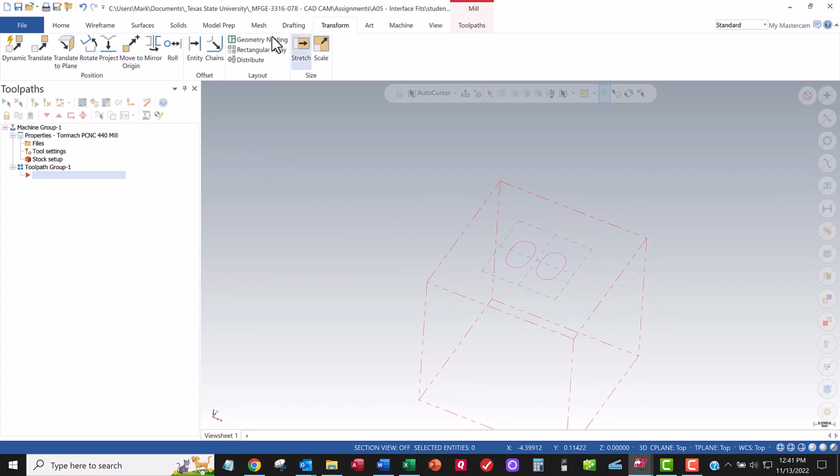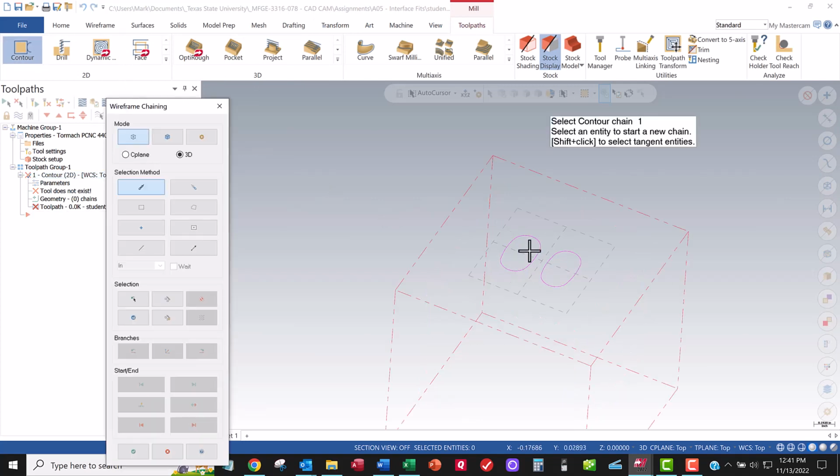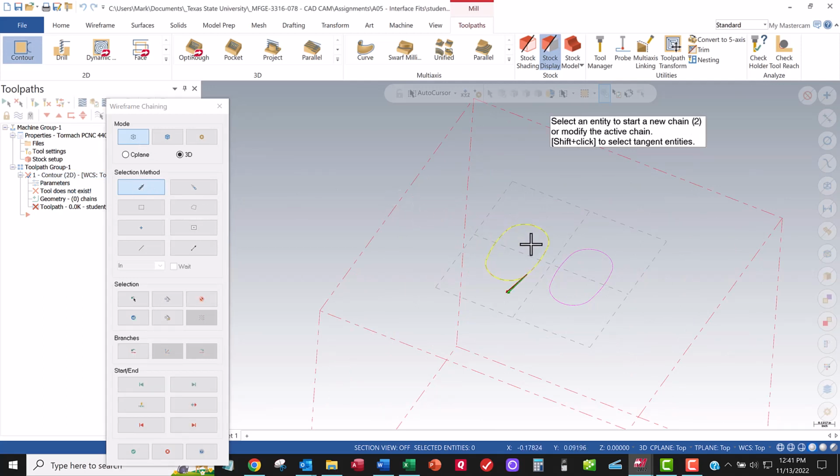Alright, so now that I've got my wireframe geometry I want, I'll go to toolpaths and do a contour, and I'm going to select some geometry to chain, and I'll select this one. And that looks good. I'll select this one. That looks good. I'll approve that.